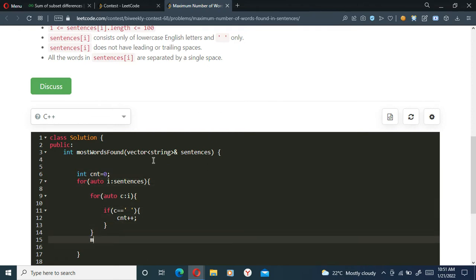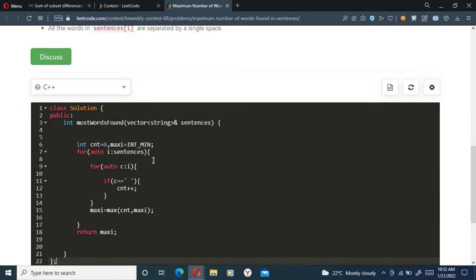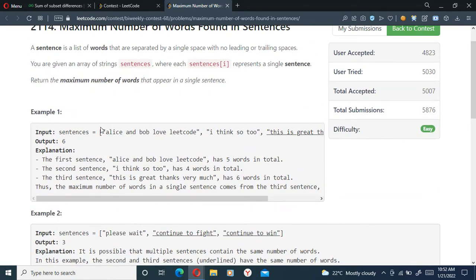And after I'm done doing that, I'll just store this in a maxi variable, which will store my overall maximum count that I have got right here. And this should give me the correct output. Let's just initialize maxi as well. Maxi is initialized to INT_MIN, since I'm finding the max, I will initialize it as a very small value. So let's see what we have got here. Let's try to run this code.